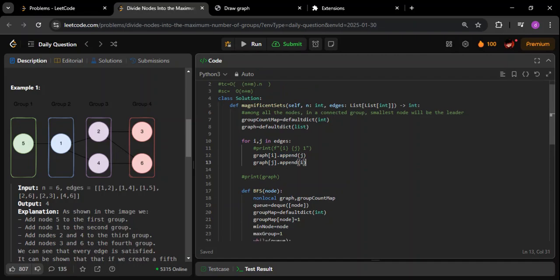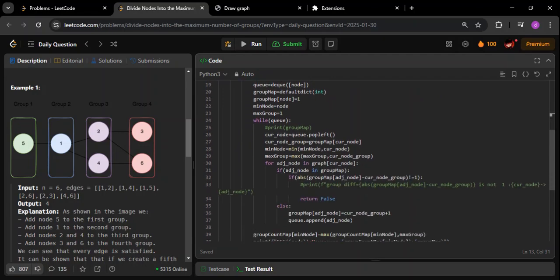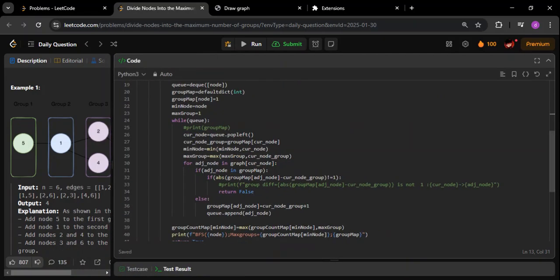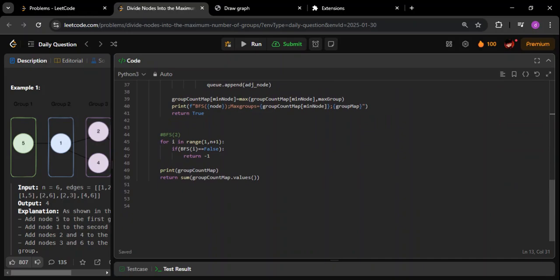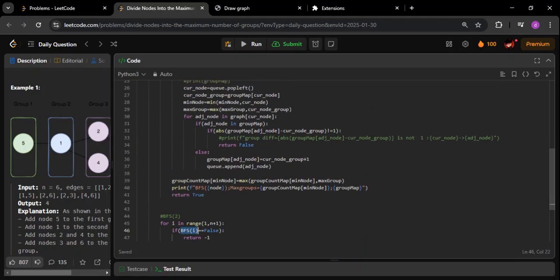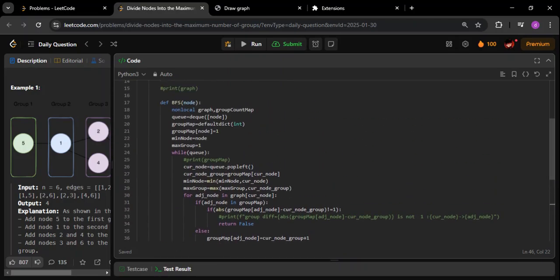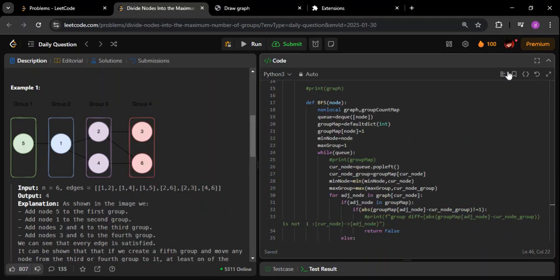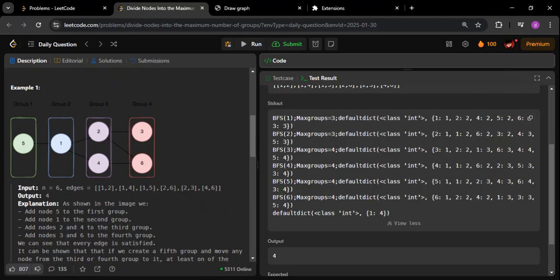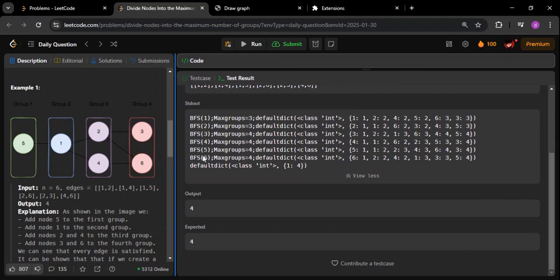Now I will explain the BFS function, then we'll go to the case. So this is how I'm going to trigger the BFS. I'm going through each node from 1 till n, and then triggering BFS for each one of them. As I mentioned, if you do BFS from different nodes, you will get different answers. But how do you know that for this connected component, this is the answer? That's why we are using this.